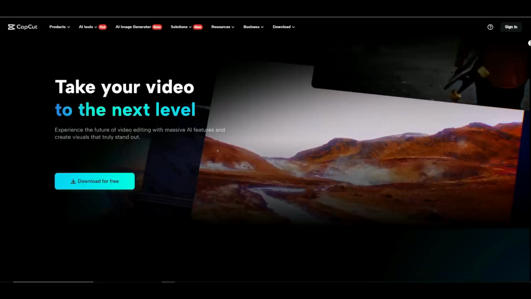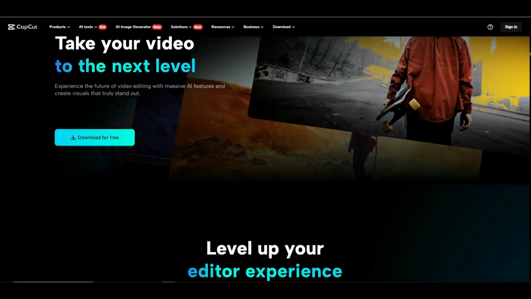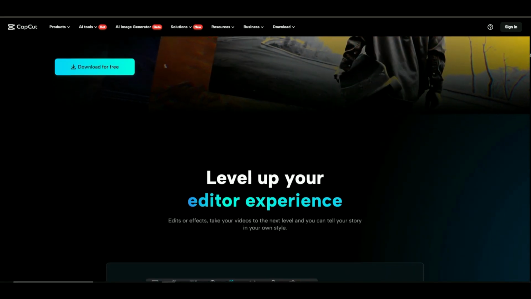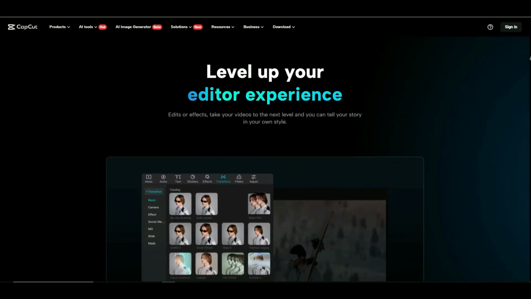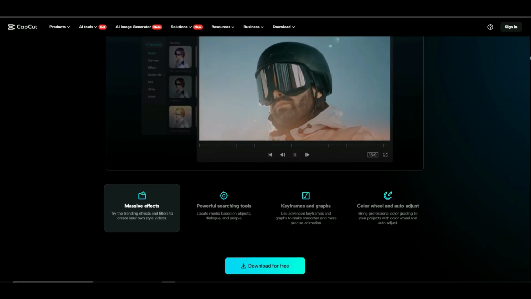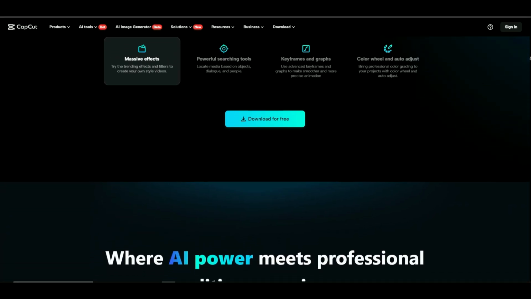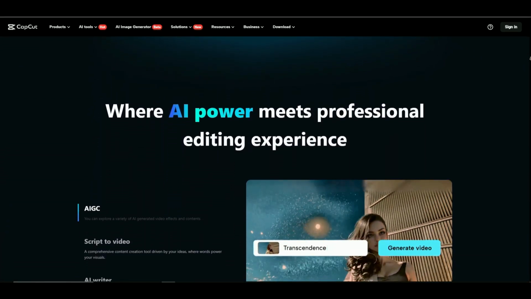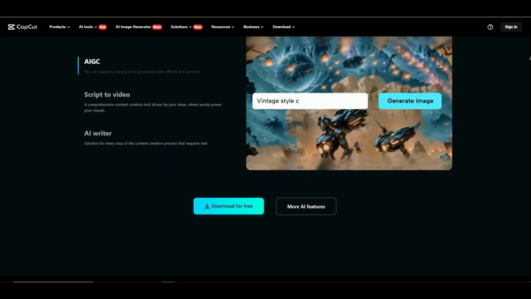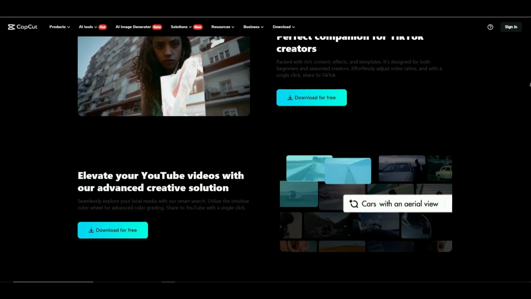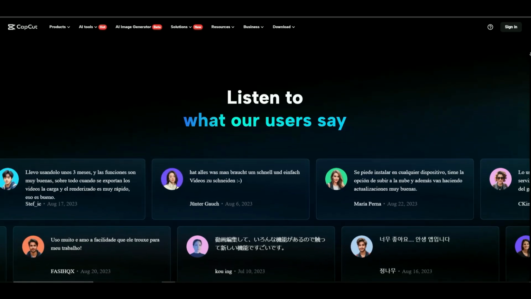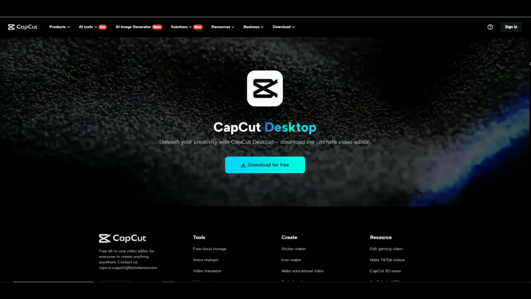1. CapCut. CapCut is a versatile and user-friendly video editing app. It has gained significant popularity due to its extensive features, intuitive interface, and seamless integration with social media platforms. CapCut is designed for both beginners and advanced users. Its intuitive interface makes it easy to navigate, allowing users to quickly grasp its features and start editing without a steep learning curve.